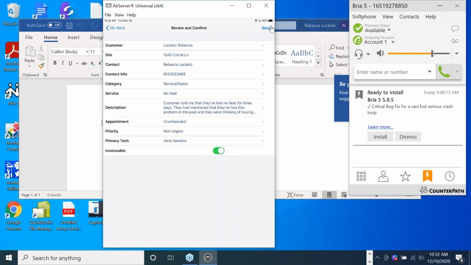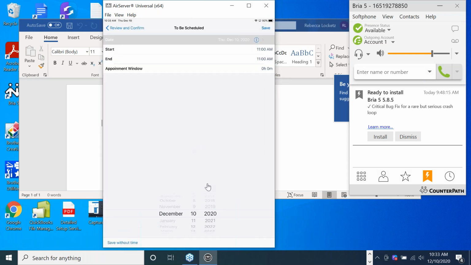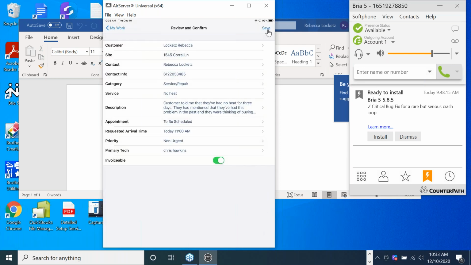And before I hit save, I am just going to schedule this appointment by clicking on this appointment area, and I'm going to change it to be scheduled, and I'm going to make that appointment time for December 10th. So we'll make it for today at 11 o'clock, or you could make it another day in the future by just adjusting this down here, and I'm going to say save.